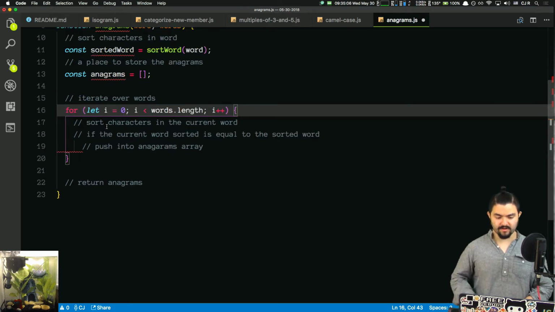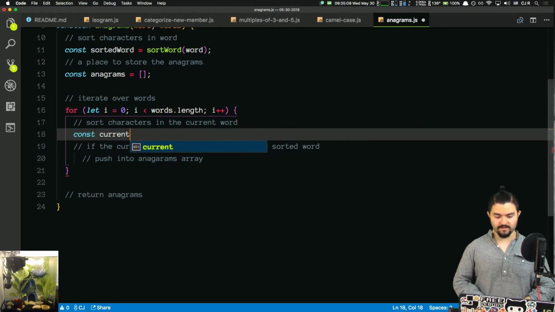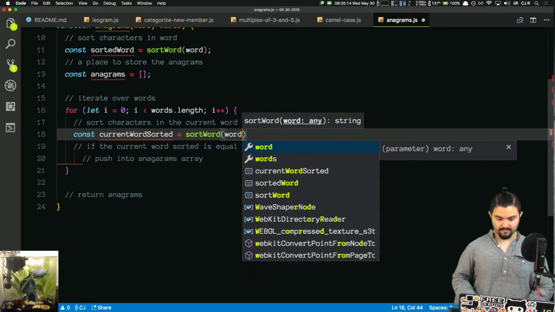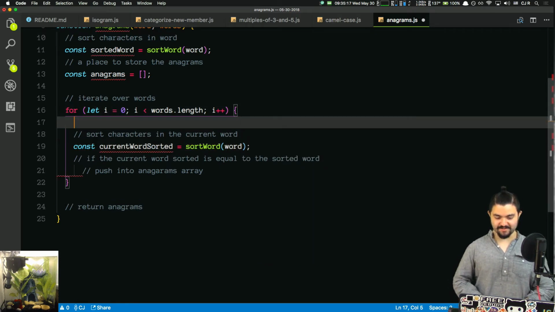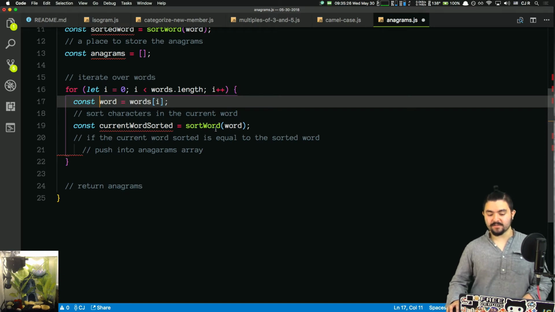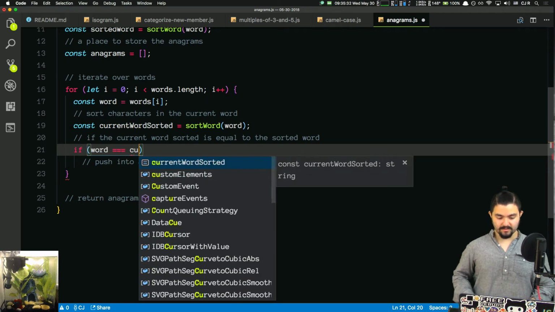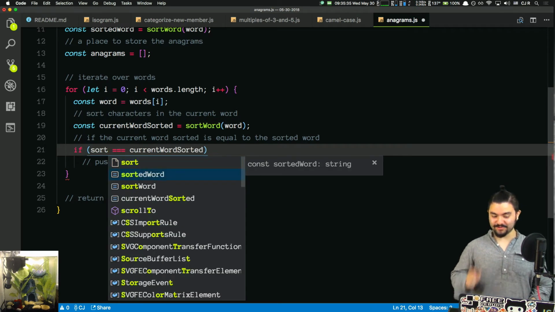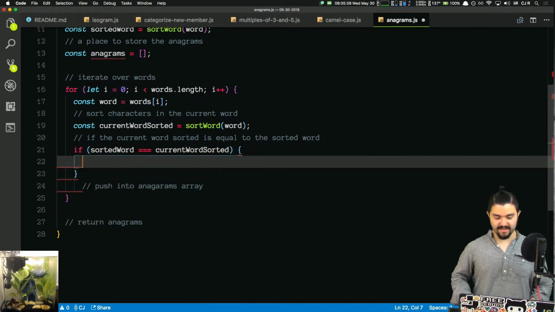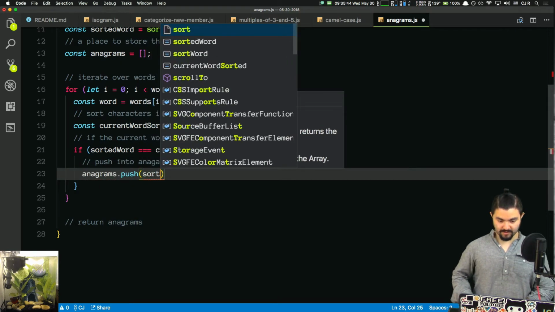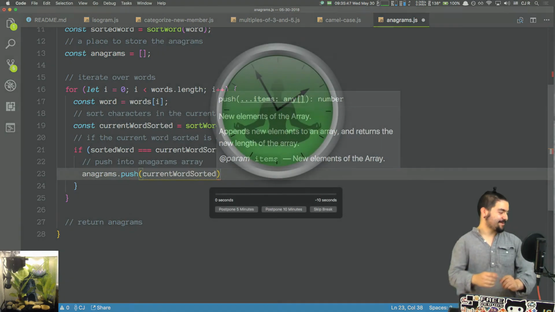So sort the characters in the current word. So current word sorted will be sort word with word, and we'll create word inside of here. So word will be words at i. And then if the sorted word is equal to the current sorted word, then we will push into the anagrams array. Current word sorted.